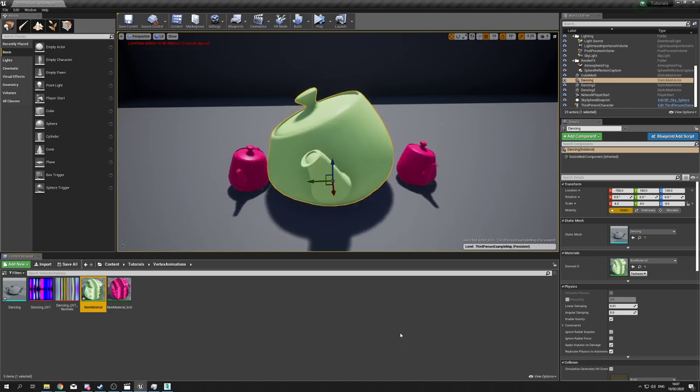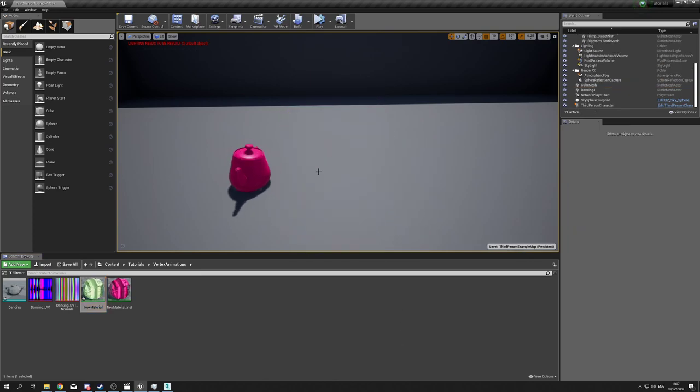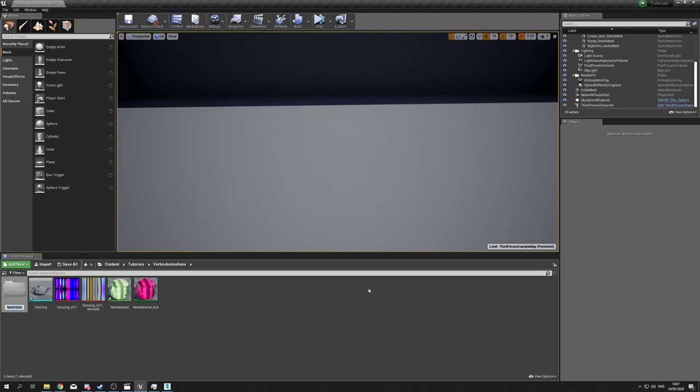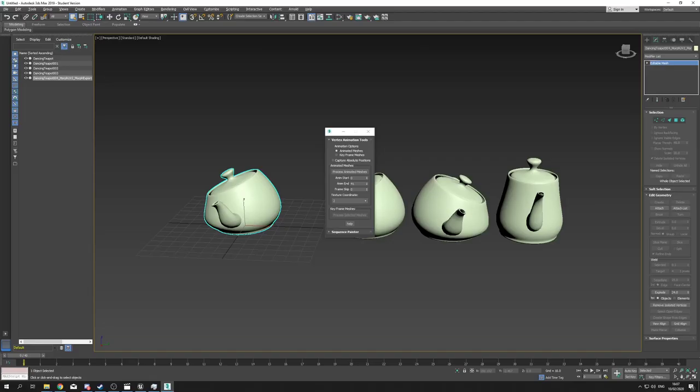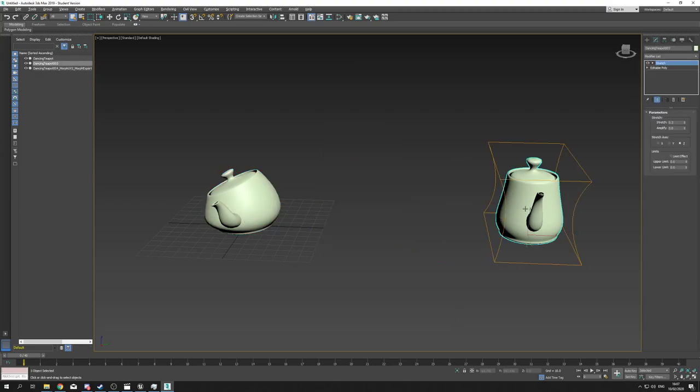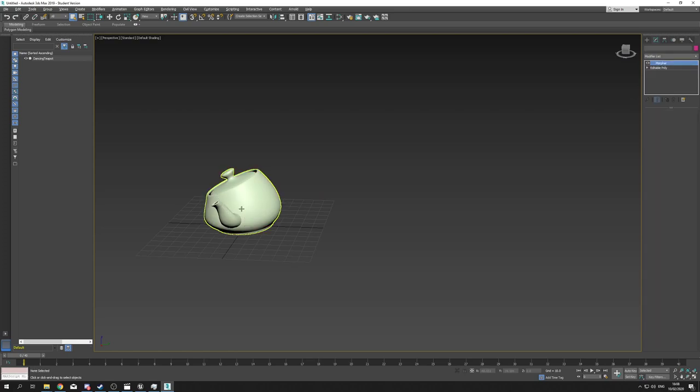So, the first thing that we're going to do is we're just going to delete all of this because we're not going to need it. I'm just going to create a new folder here and just call it tutorial. And what we're going to do now is we're going to open up 3ds Max. You can see here that I already have them all set up, so we're going to get rid of these. Goodbye everything. There we are. And we're going to start this fresh.